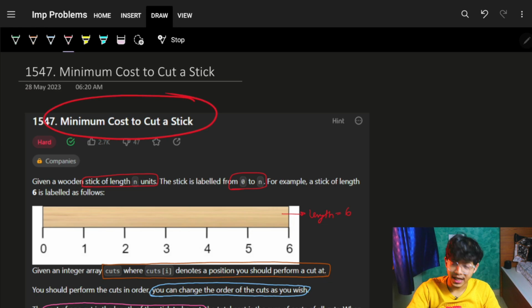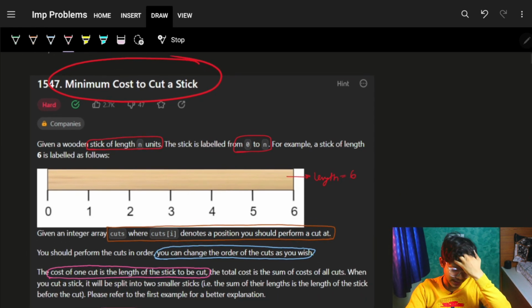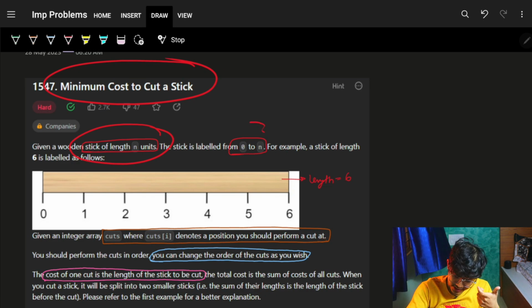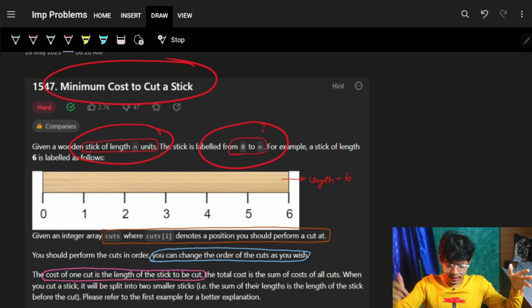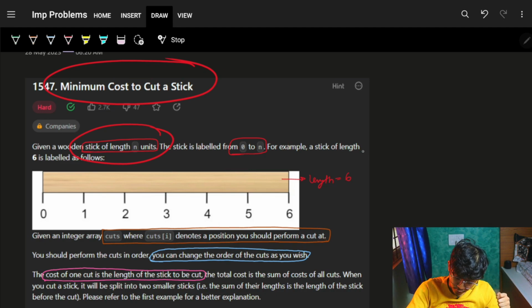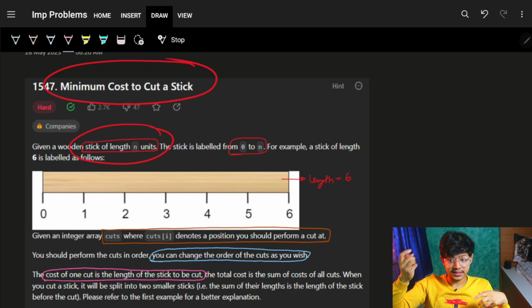Minimum cost to cut a stick. The question is pretty simple: we have a wooden stick of length n units, and the stick is labeled from 0 to n, which means the length n. For example, a stick of length 6 is labeled as given below.